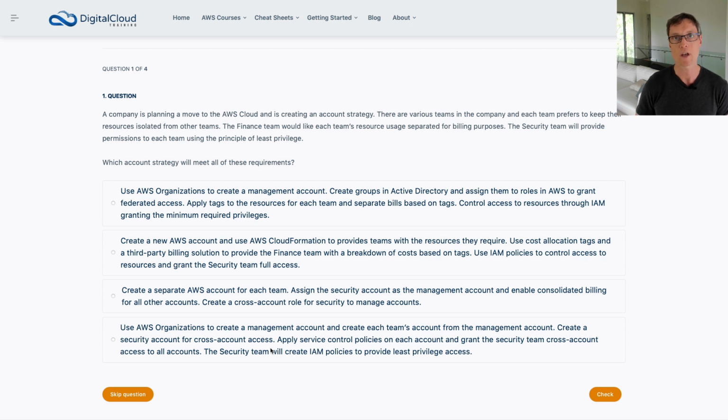So users have identities in the security account. They then do cross-account access to assume roles in other accounts where the actual resources are. So I like that answer. That makes the most sense to me, but of course we always have to go and check the other answer choices to make sure they're not correct.